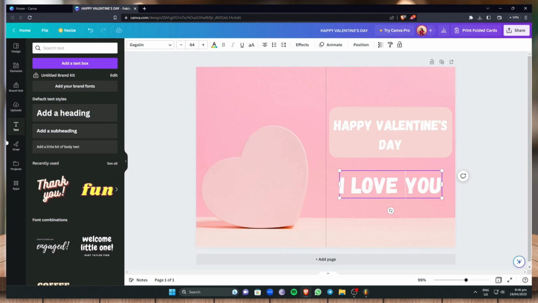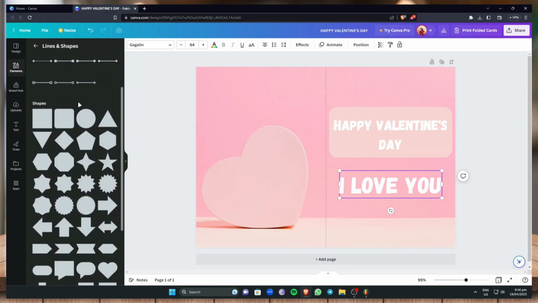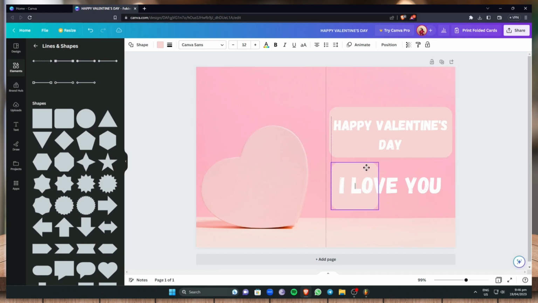And now I want to add another background to the text box. So again, just click on elements and shapes right here. So that's it.